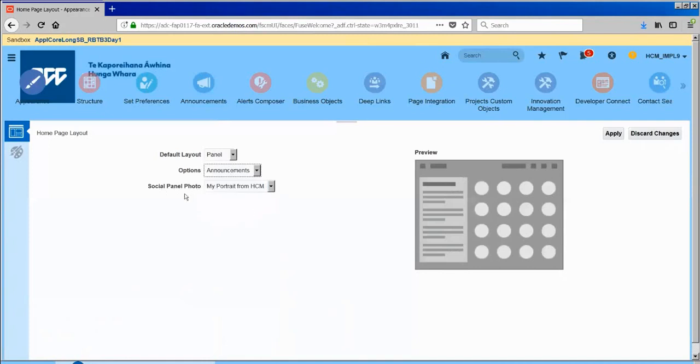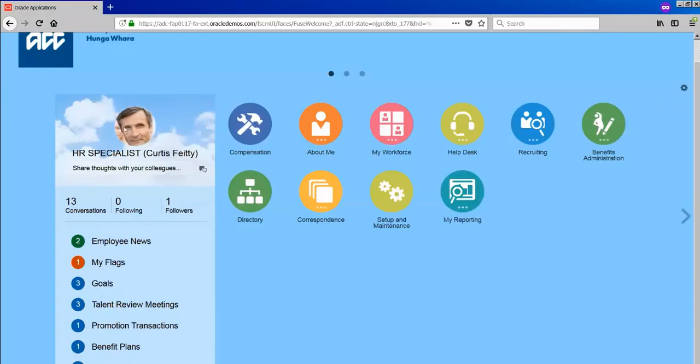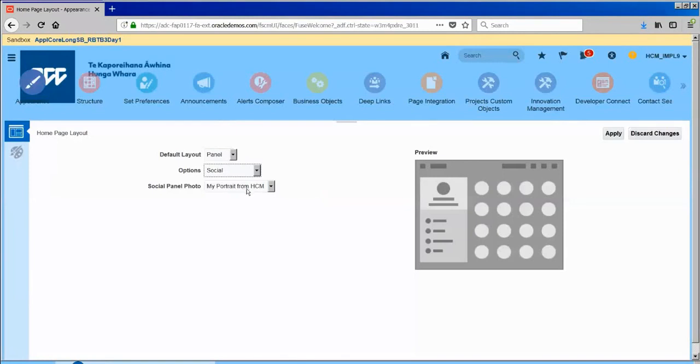And social panel photo: if we keep social, we have the photo here. So this is a photo. What photo do you want to keep? Do you want to keep the photo that you uploaded in the HCM application, or do you want to get it from your social network profile? Based on that, this image will change. So if you have social sourcing enabled, it will be useful, else it's of no use.